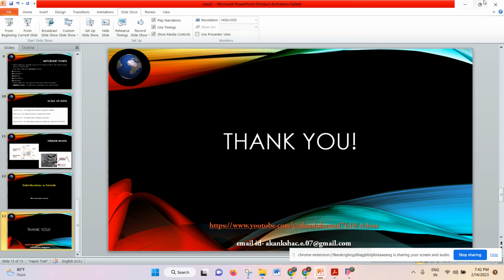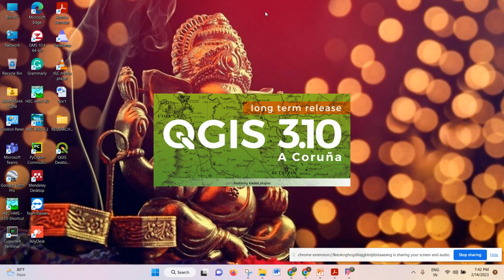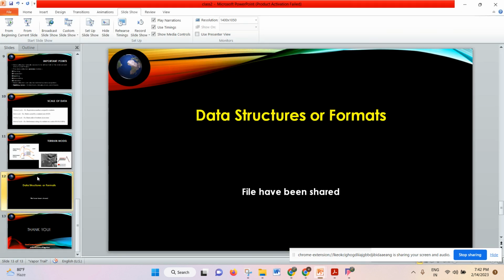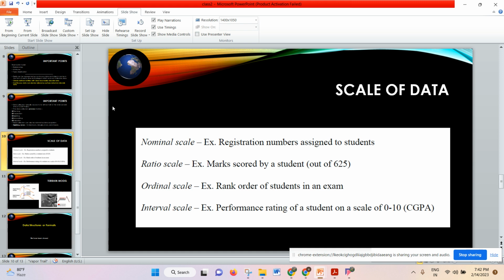Okay, let me check. QGIS open? No, it doesn't open. Okay. So how many of you have installed QGIS till now?